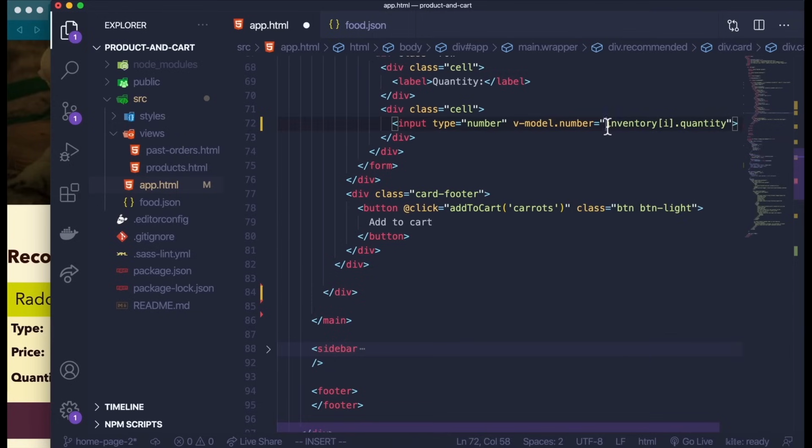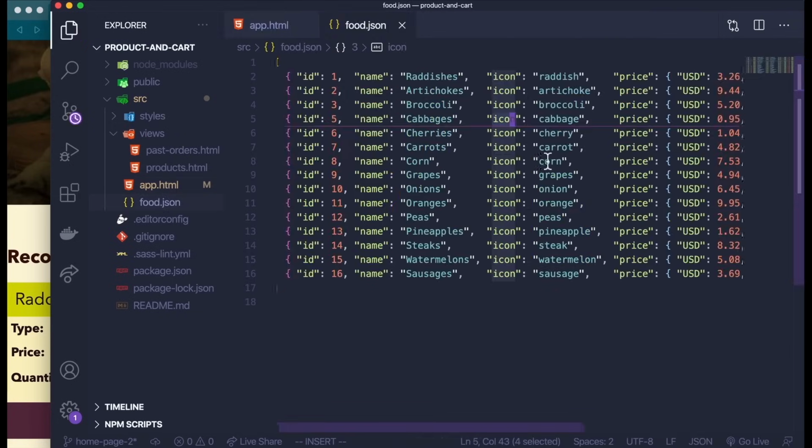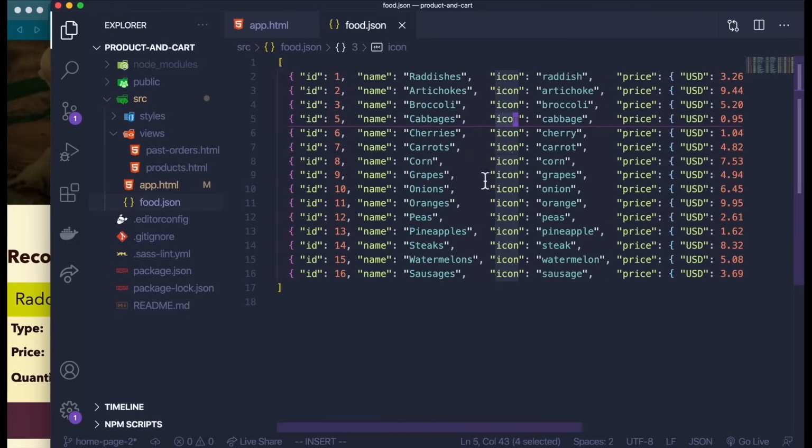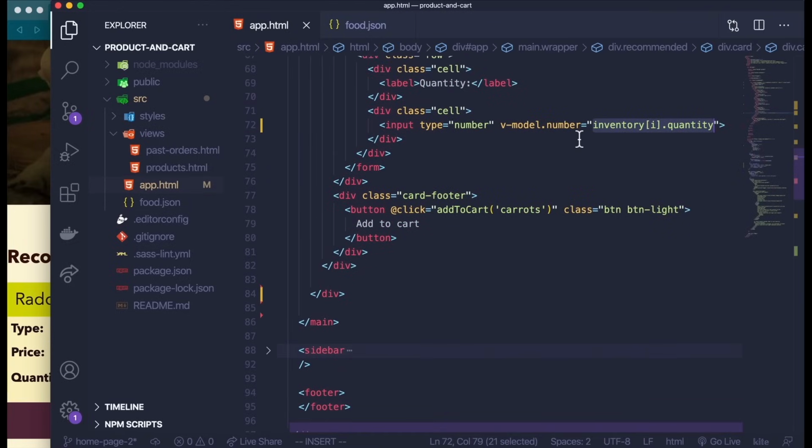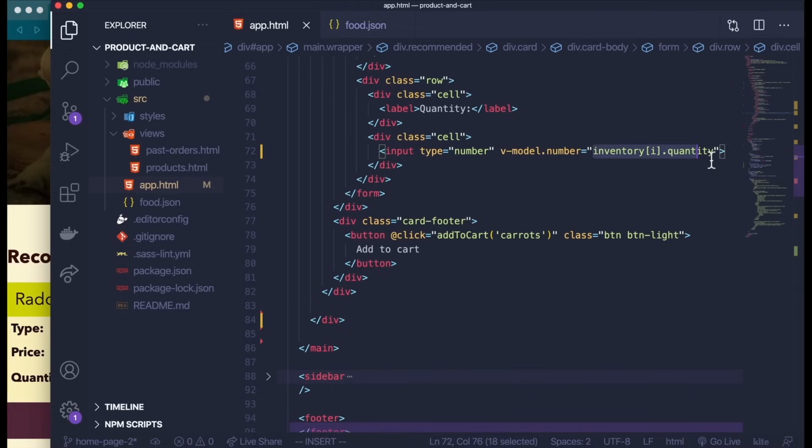And so this should model to an attribute called quantity, which is not currently on the objects, but that's okay. I'll just leave it off. And this should just add the quantity key to the object as needed. So let's see if this works.